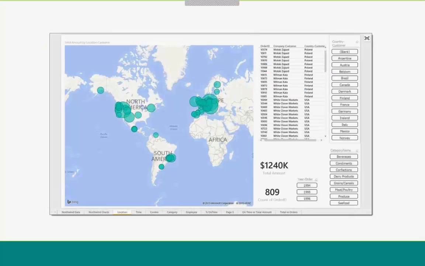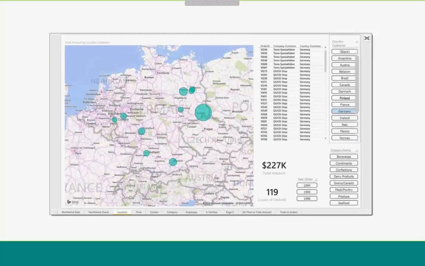And here's where I told you we can do visuals. This is real neat. So I can just put in a control, a visualization tool and a slicer tool. So by country, I can just click on a country. I click on Germany, and boom, it automatically filters. And the size of each circle is the number of orders at that location.